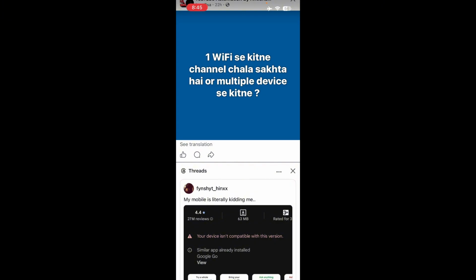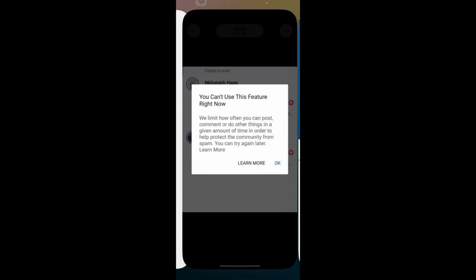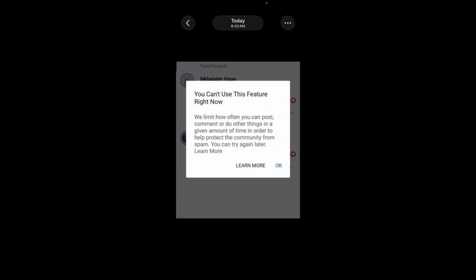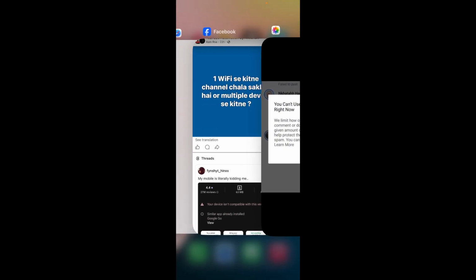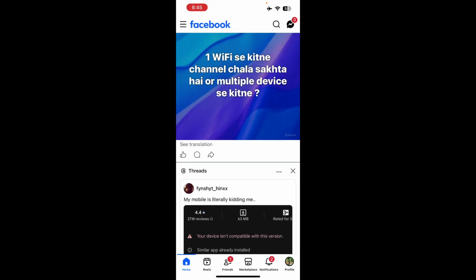feature right now. I'm going to take a screenshot of the issue you face when you send the friend request to anyone and get the message that you cannot use this feature right now. So how can you resolve the issue in your Facebook? Just follow all the steps I'm going to tell you in this video to fix your issue.